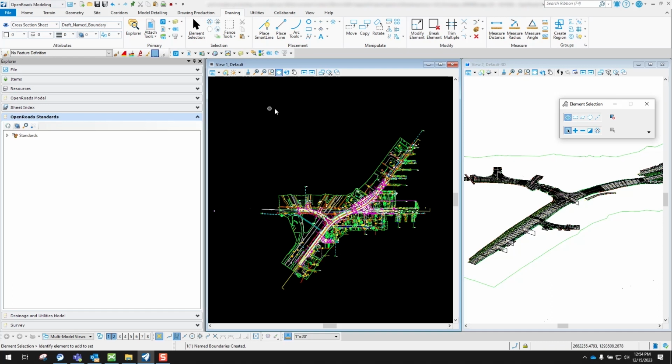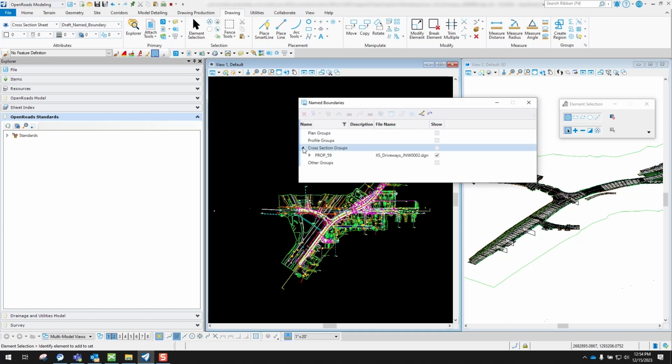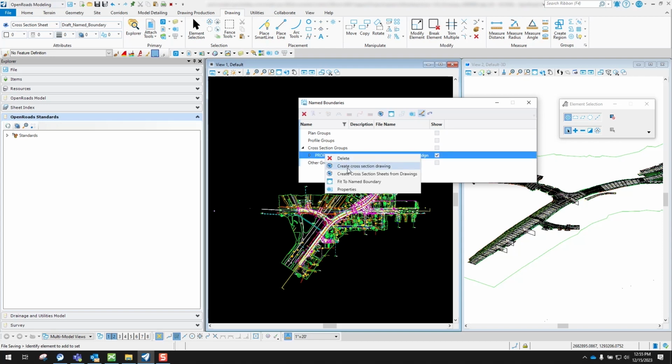Now I can go to the name boundary manager and review those. So in view number 1, make sure that's active, hold my right mouse button down, and I will go to the name boundary manager. In here you will notice that we have all of our cross sections created for our driveways. Now if we're ready to produce those into drawing models and sheet models, first thing that we need to do is select this right here, and then I will right click over the group.